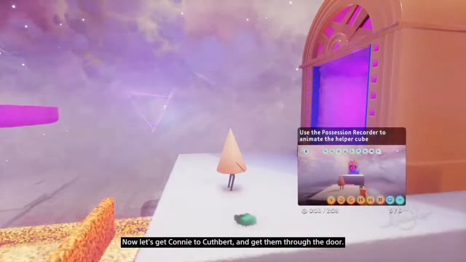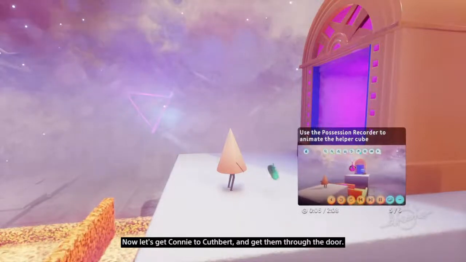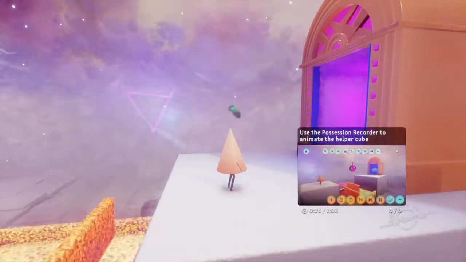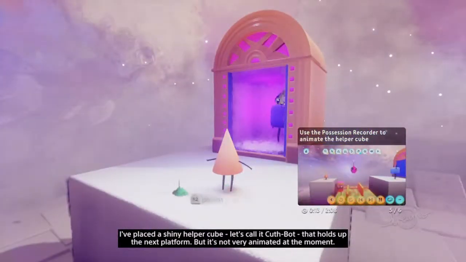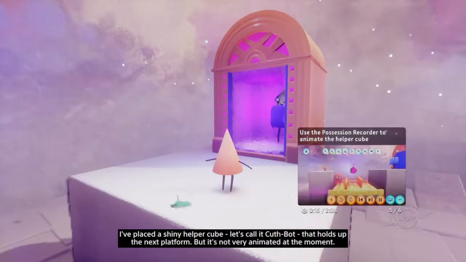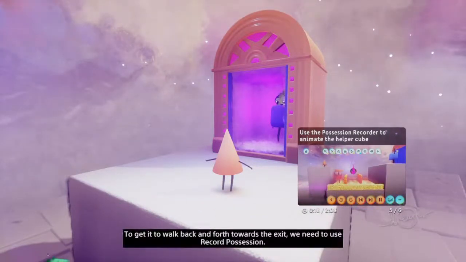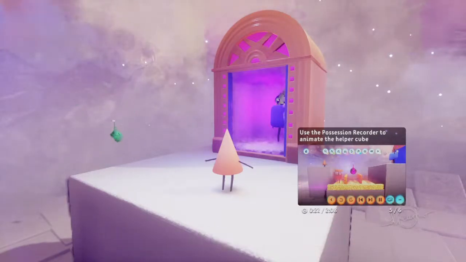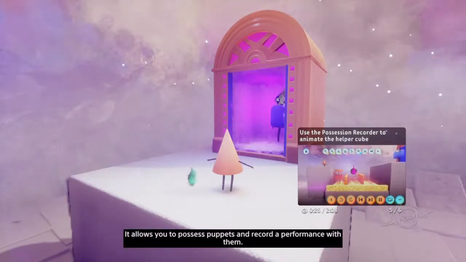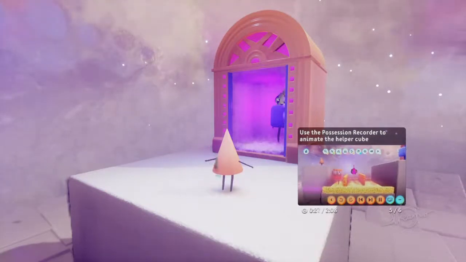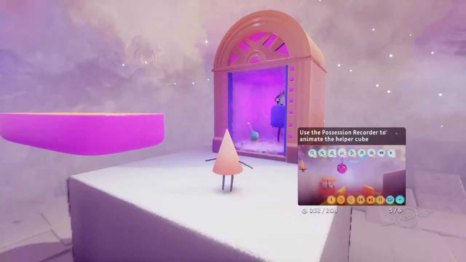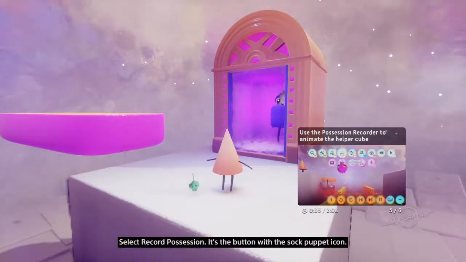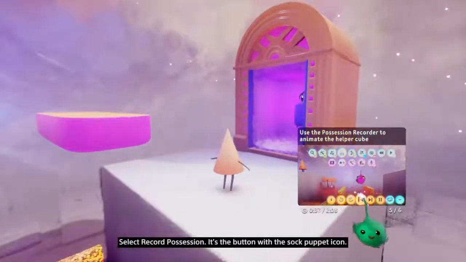Now let's get Connie to Cuthbert and get them through the door. I've placed a shiny helper cube. Let's call it Cuthbot. That holds up the next platform, but it's not very animated at the moment. To get it to walk back and forth towards the exit, we need to use Record Possession. It allows you to possess puppets and record a performance with them. Open the Assembly menu, then go to the Animate menu. Select Record Possession. It's the button with the sock puppet icon.